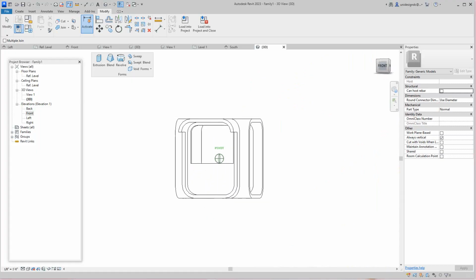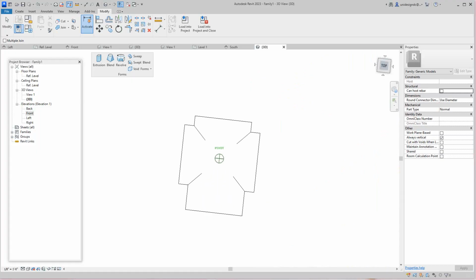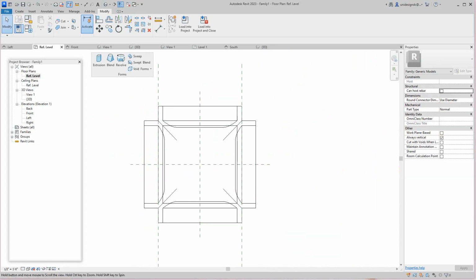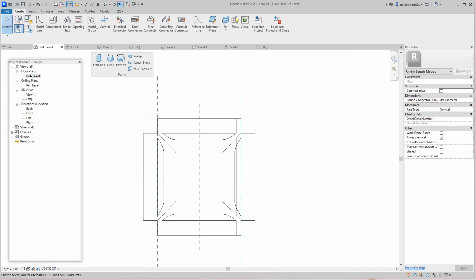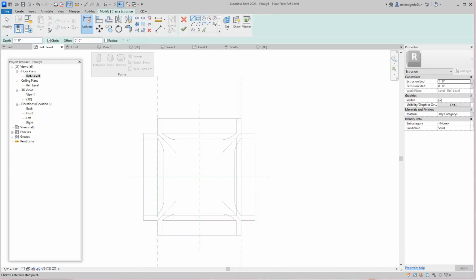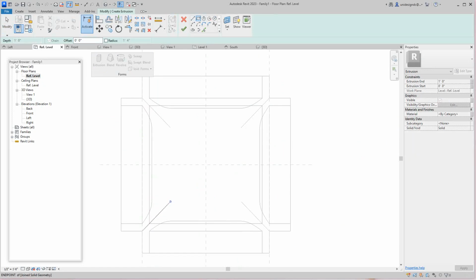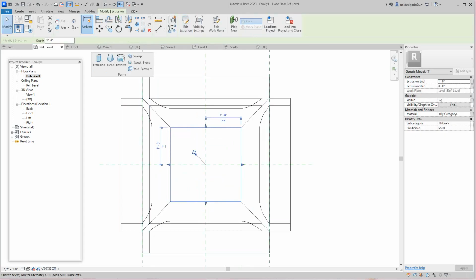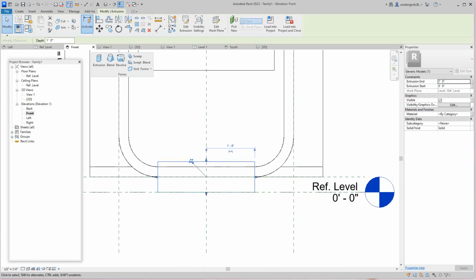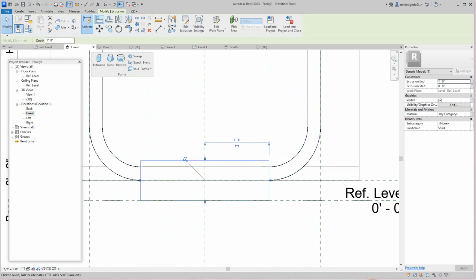Okay, moving along. So there's our guy here. Let's go into our reference level again. I think we needed a base in here, so we can just go create extrusion. There. Finish that. Go look in our front view, and we can align this to this.